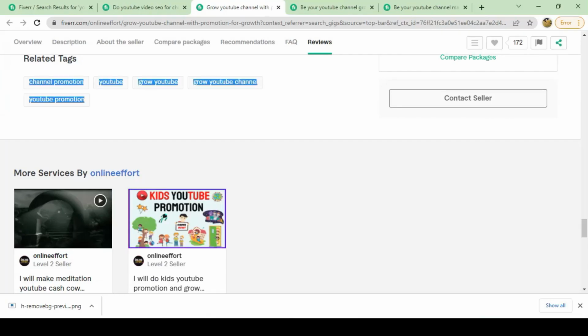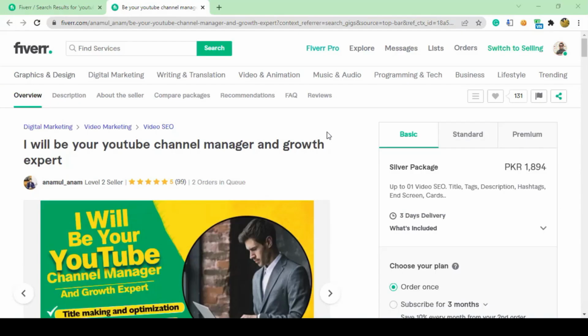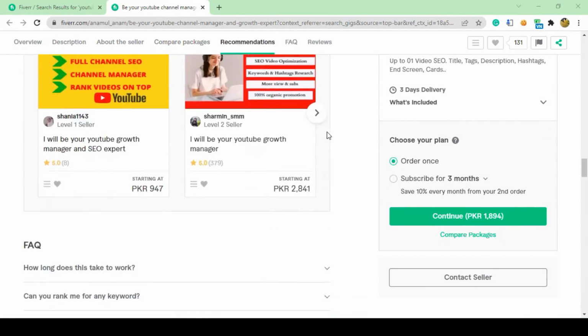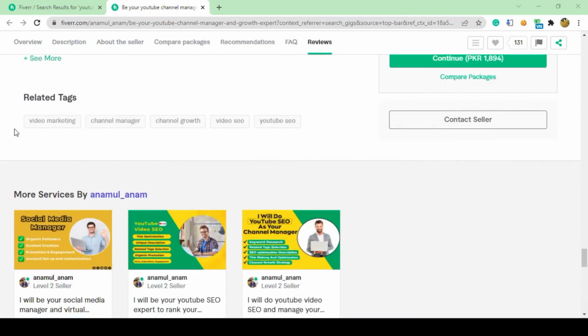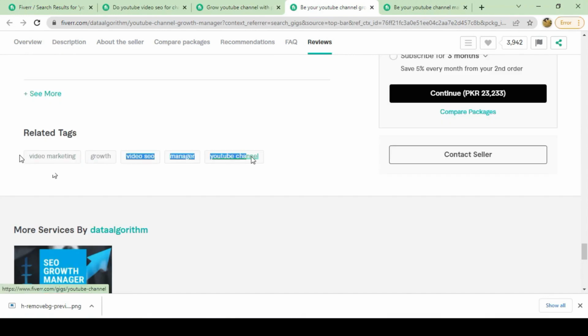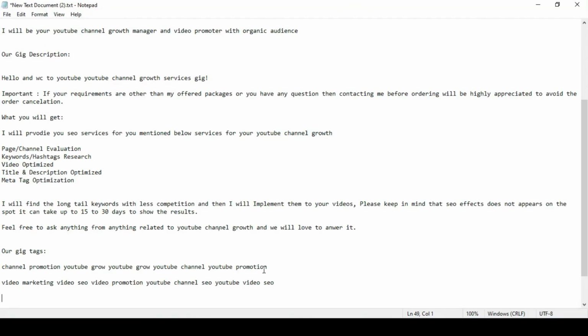In case you don't know how to find the tags of any gig, it's very simple. You can find the tags of any gig present on the Fiverr platform just under the reviews given by the buyers to sellers, right here in this section. I will copy all the tags from this section and then paste them into my notepad file. As you can see, all the gig tags are in front of me, and now I can choose the tags for my gig.